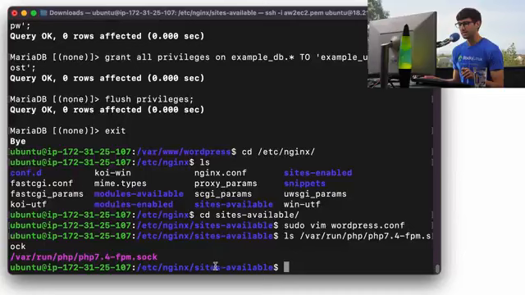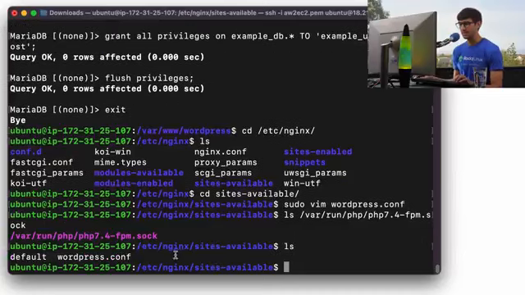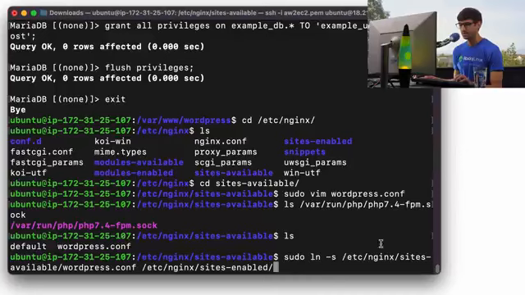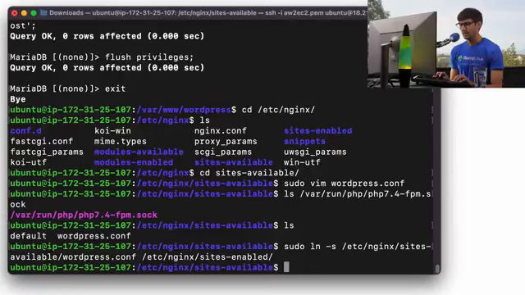Now, like I said, let's create a symbolic link from the sites-available directory, this file, to the sites-enabled directory. And we can do that with this command right here. So sudo ln -s from /etc/nginx/sites-available, the wordpress file, to /etc/nginx/sites-enabled. Now that we've done that, let's make sure that we haven't made any syntax errors or mistakes in our configuration file, and we can test that out with nginx -t.